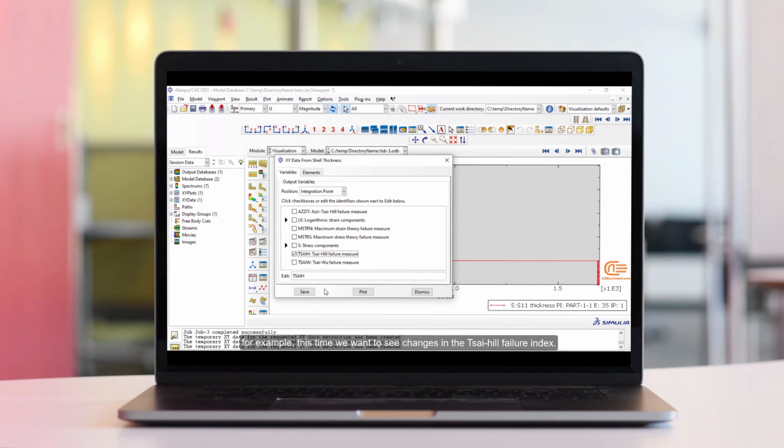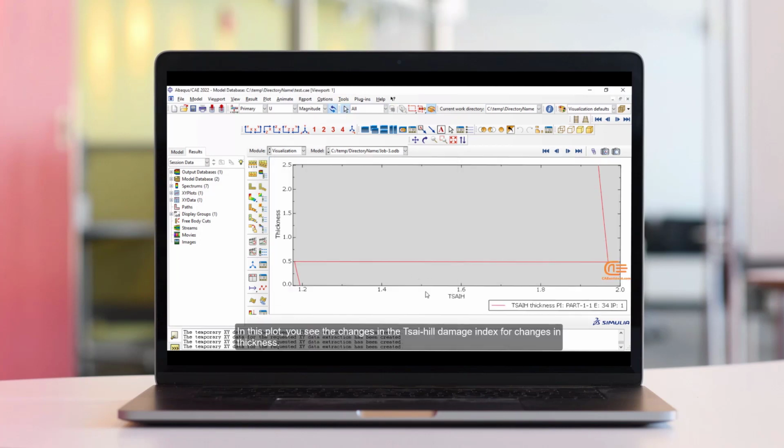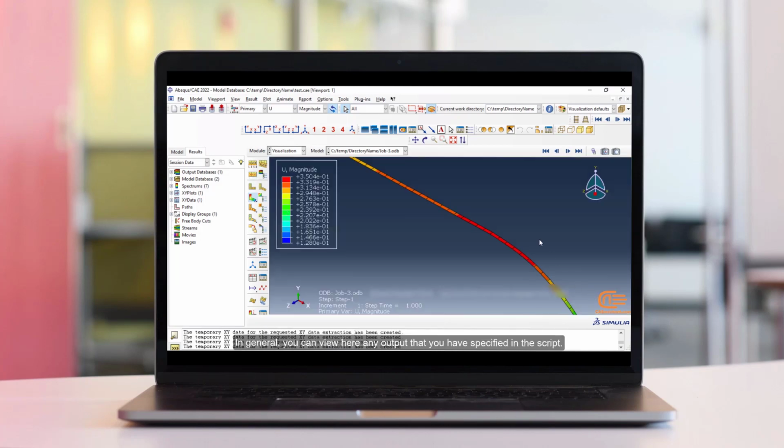For example, this time we want to see the changes in the TSAI-HILL failure index. In this plot, you see the changes in the TSAI-HILL damage index for changes in thickness. In this plot, like the previous one, due to changes in thickness and stress concentration, we see a sudden change in the plot. In general, you can view here any output that you have specified in the script. Well, we were able to simulate pressure vessels using Python script.